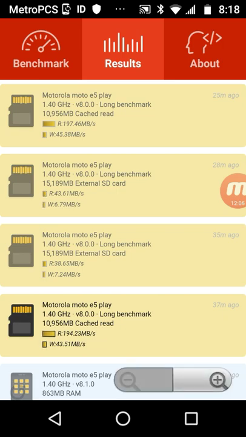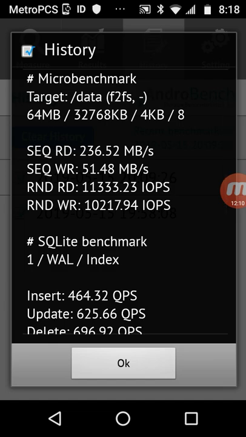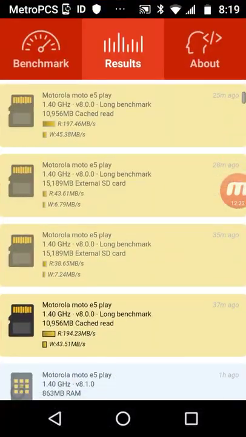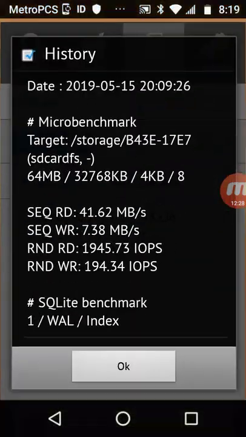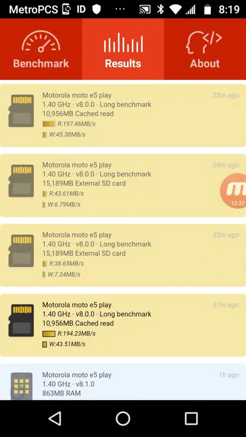The internal, you can see it's 197, but this one went up to 236. Now for the SD card, the sequential write went from 41.62 to 7.38. And if we check here, the SD card was 43, and this one is 40. Okay, so the sequential read must have gone down.